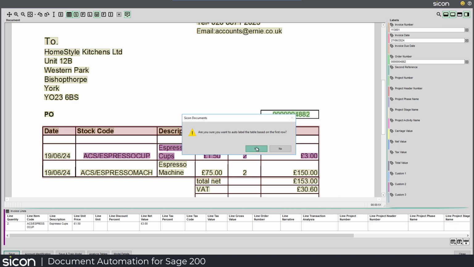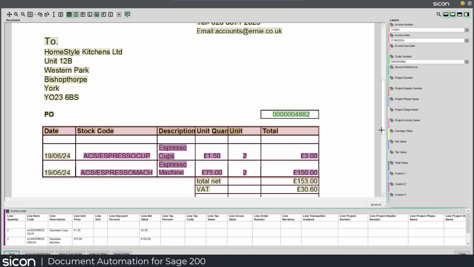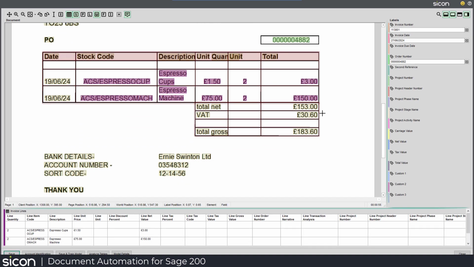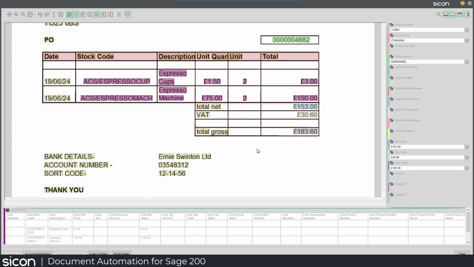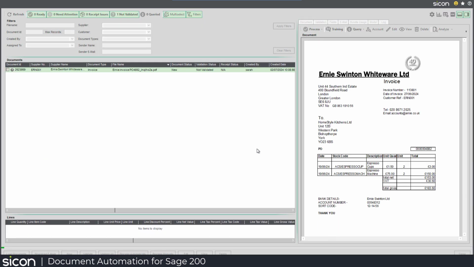So there we go. I'm just going to say, yeah, my second line is exactly the same. And then finally, all we're doing is teaching it where to look for that net value, the VAT, and then finally that total gross. And then all we're doing is creating our training model. So as I said, next time we get an invoice from Ernie Swinton, it knows specifically where to look for that information.